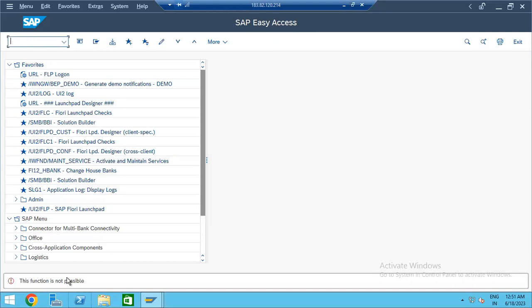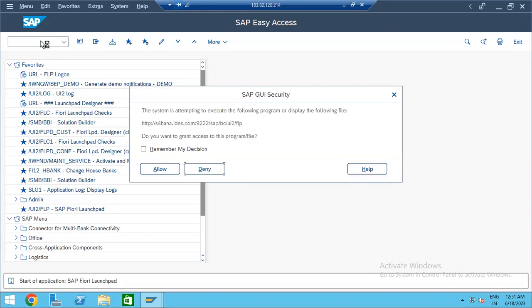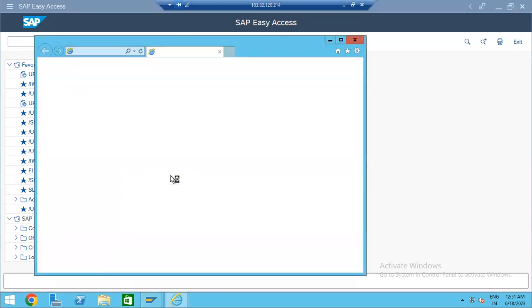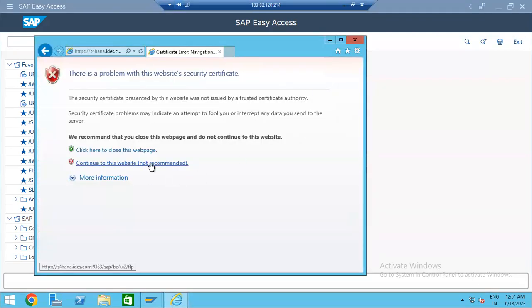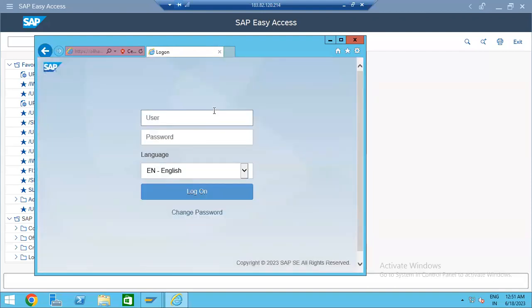It's not okay, this is not okay. Just put the slash and try one more time: /UI2/FLP. Okay. So these are the Fiori apps here.